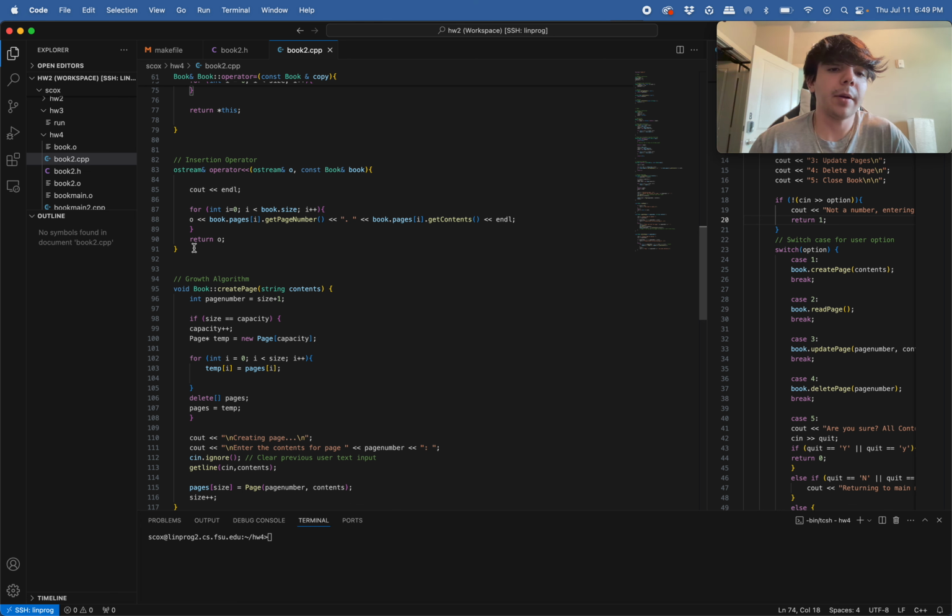Insertion operator, pretty much the same as assignment 3, except the loop was in read page, and I moved it to the insertion operator. This is just notation. Then we got book.size, and then I used this, which I learned from YouTube and help from the LA. I think I said TA in the beginning of this video. My apologies, from Elizabeth.